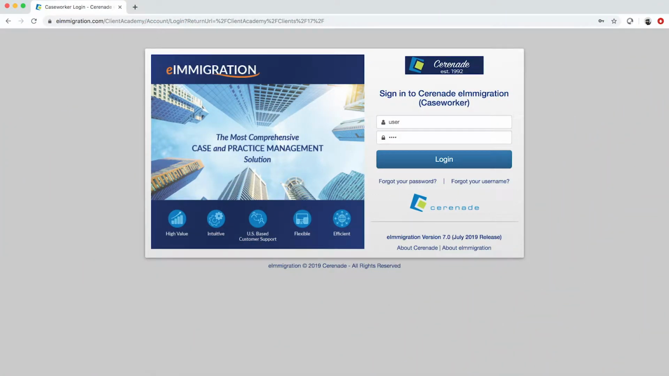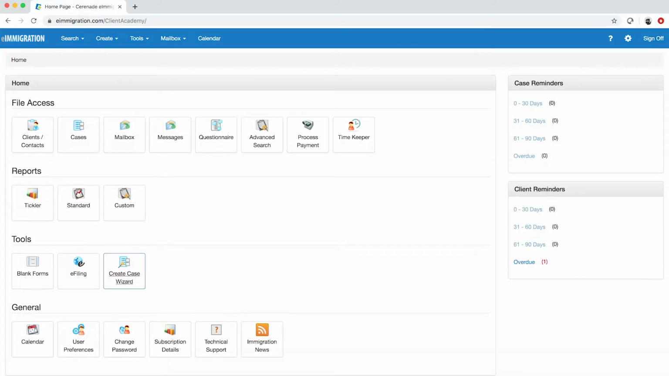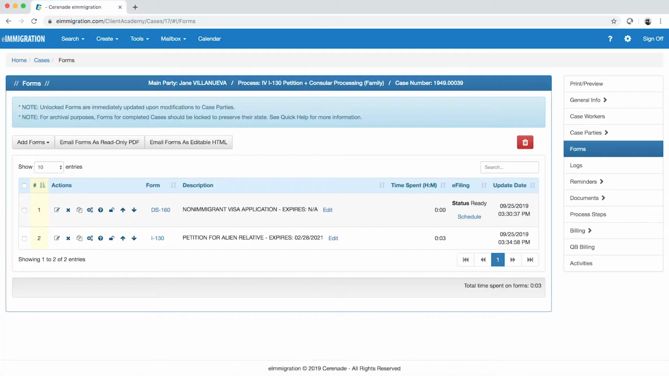Let us now log into the Caseworker portal and go through how to schedule a completed form, downloading the eFiler, and finally e-filing the form. Let us locate a case with a form that is ready to be e-filed. Once inside the case profile, go to the Form section and locate a form that is e-fileable like the DS-160.